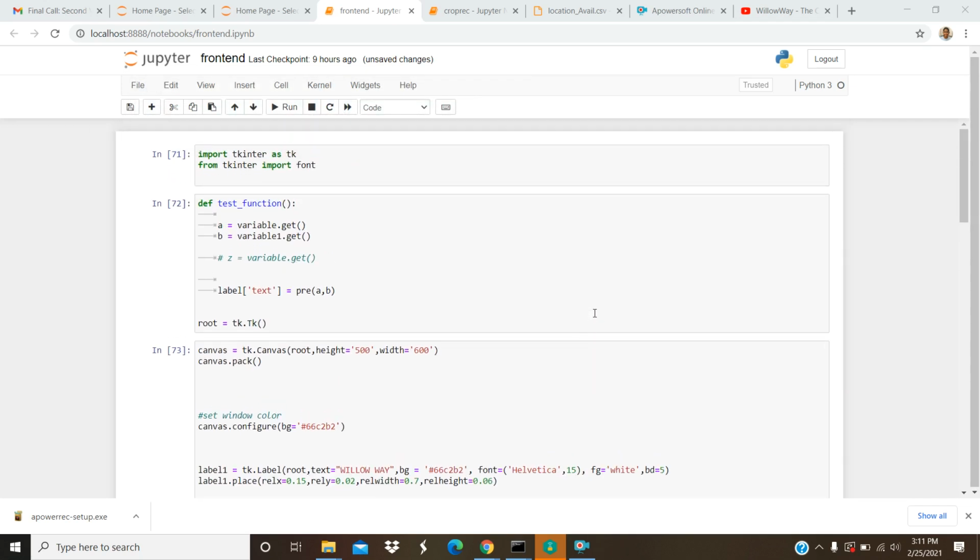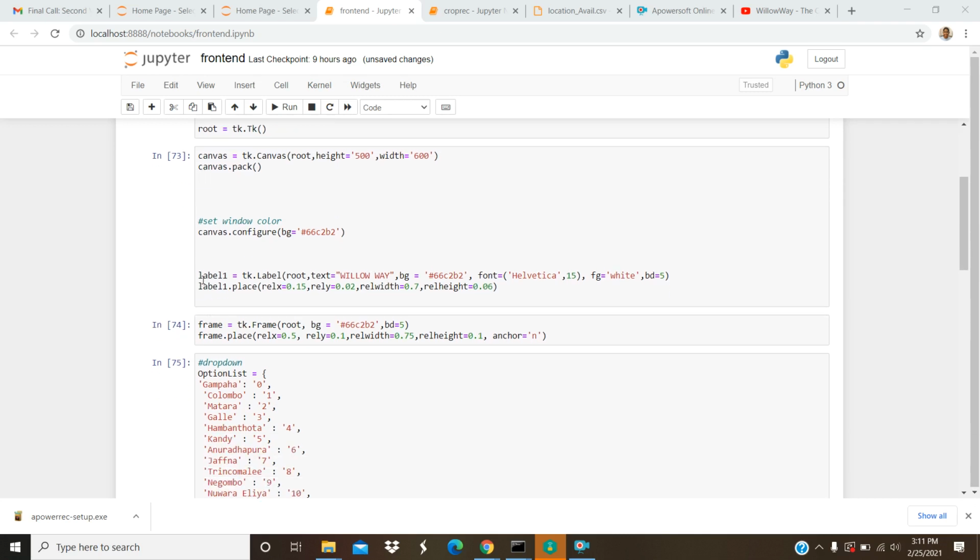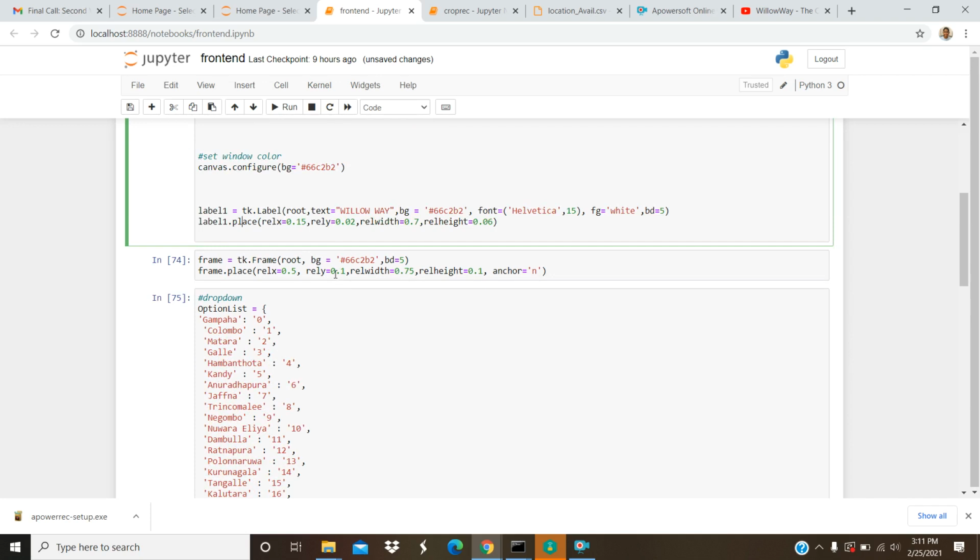So, for the GUI programming in Python, I used tkinter, which is a GUI toolkit shipped with Python. Here, a canvas widget is used, which is normally used to draw shapes. And I have added a frame here. I have added a label and I have placed it on a specific position. And also, I have added a frame which is used to provide a single line caption for the widget.